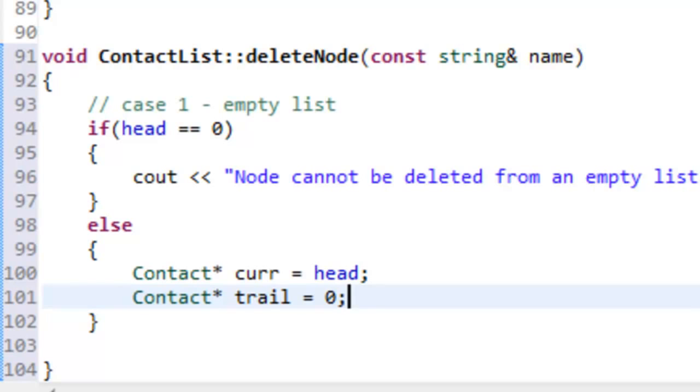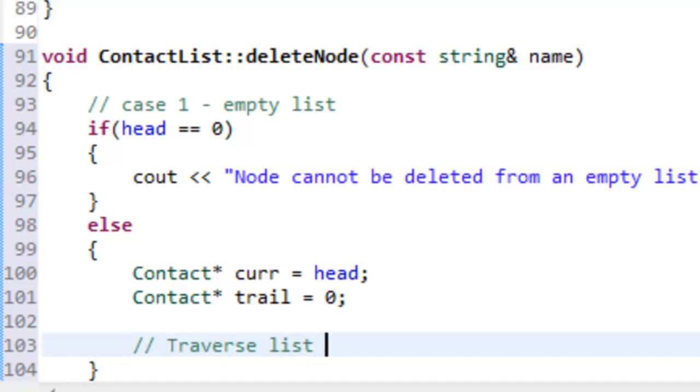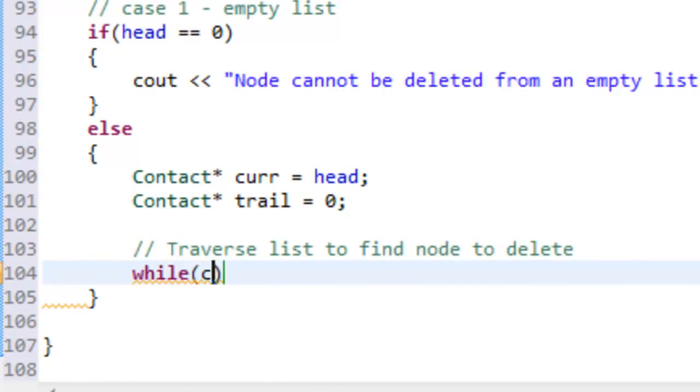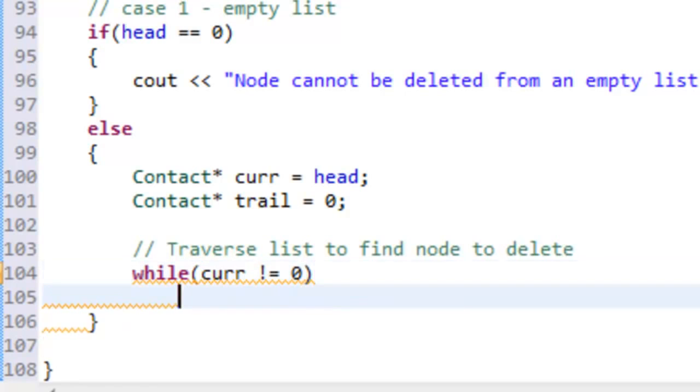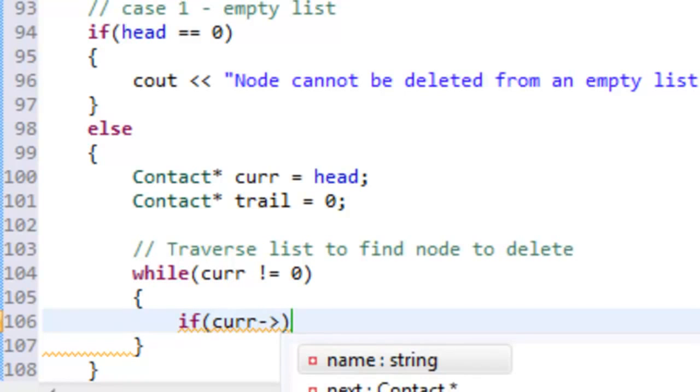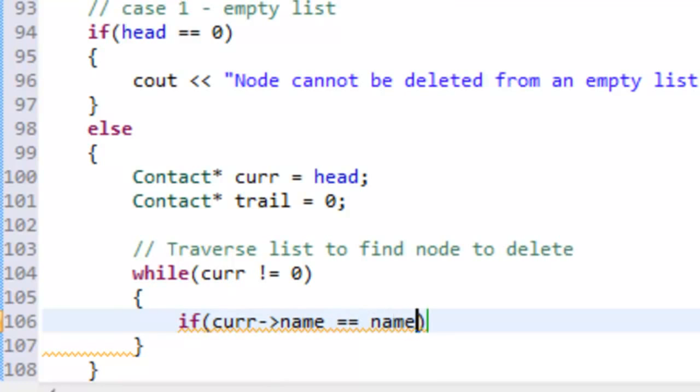Now that we have those pointers set up, we need to traverse through our linked list, so we'll have this looping structure. Let me write a comment here: traverse list to find node to delete. That's the action that we'll be doing next. In order to do that, we need to set up a while loop. It's going to be while our current pointer is not equal to null, meaning that we haven't fallen off the end of our linked list. Then we'll do a comparison to see if our current pointer's name, whatever node we're currently pointing to, is equal to the name that we passed in.